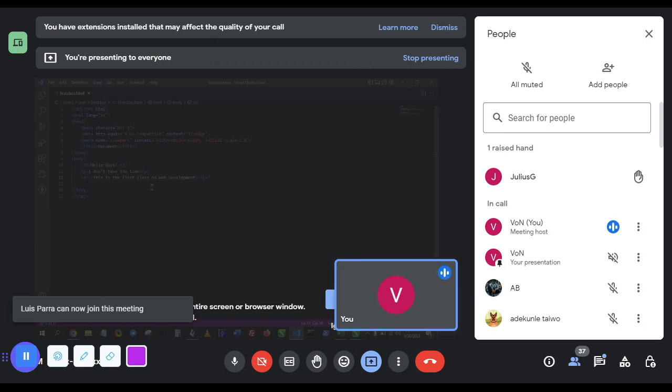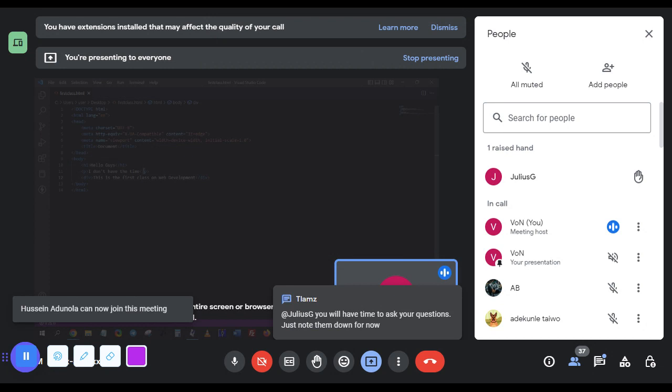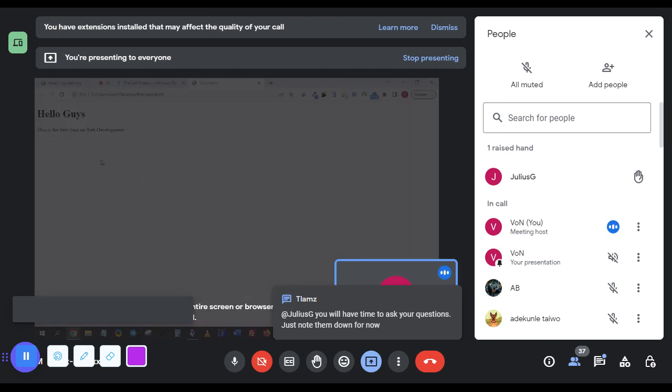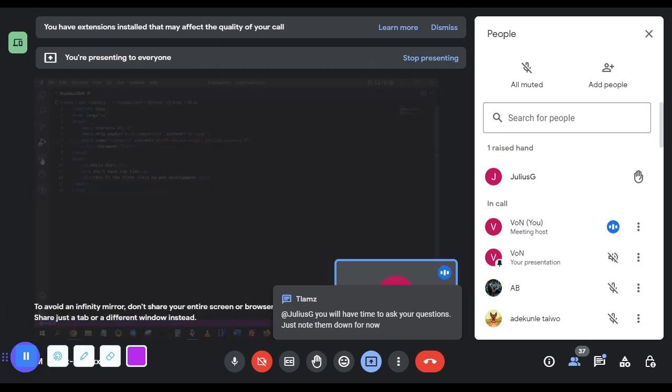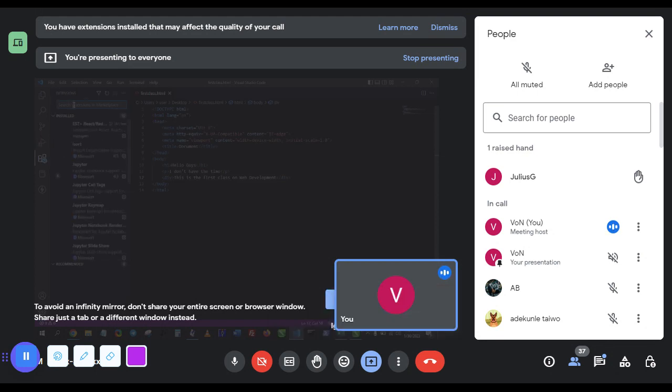All right, so what can I do to solve this problem? Now the I don't have the time text doesn't display here. There's an extension. Under extensions, you can search for an extension called Live Server. It's already installed, so let me look for it here. All right, look at it here, Live Server. If I click on it, it will appear here.